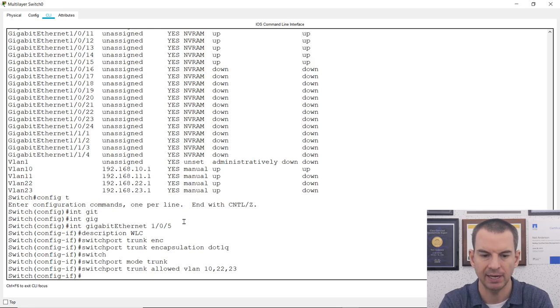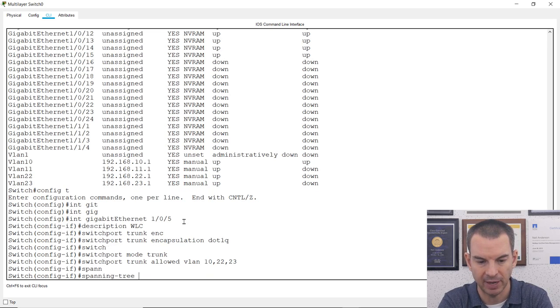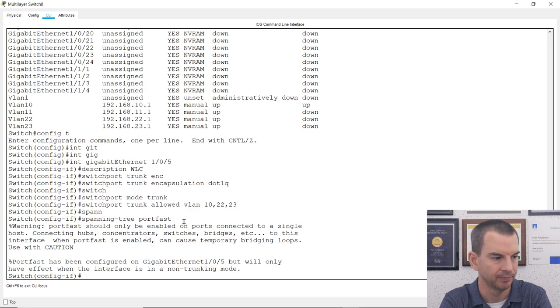And then the connection to the wireless LAN controller is not doubling back into other switches again. So I know that I'm never going to have a spanning tree loop going through this port. So I can also say spanning-tree portfast, just to disable spanning tree on the port. Okay, done. So that is my switch port connected to my wireless LAN controller done.